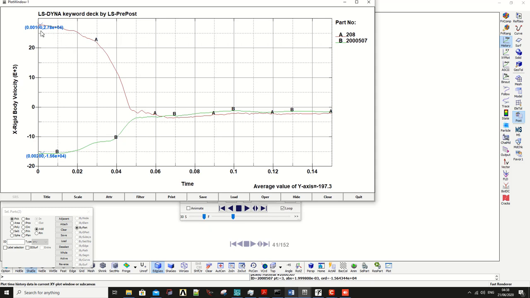This is 27,000. You just remove the 1,000, so it'll be 27 meters per second or millimeters per millisecond. And if you convert this one, it will be equal to 100 kilometers per hour.